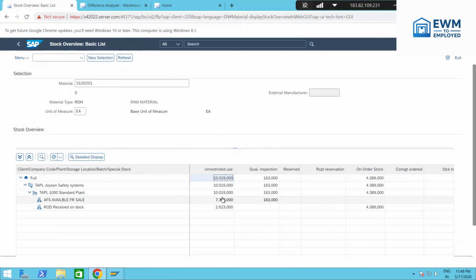So this is how you can create a physical inventory document, process that physical inventory document, make the posting in my EWM side, and also use my difference analyzer to post the difference on the S/4HANA side as well. So this is how you can use Fiori to do your physical inventory. That's all from this video. Thank you all, see you in the next video.